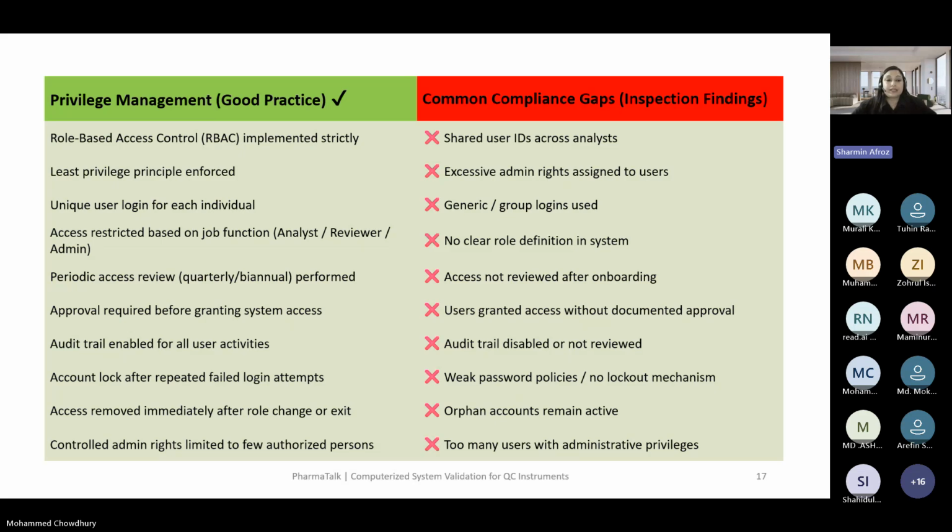So the key takeaway is most audit findings are not due to lack of knowledge, but lack of discipline in following basic controls of the system, basic controls from the very beginning, from the design phase.